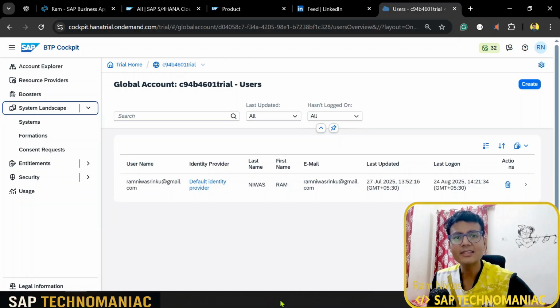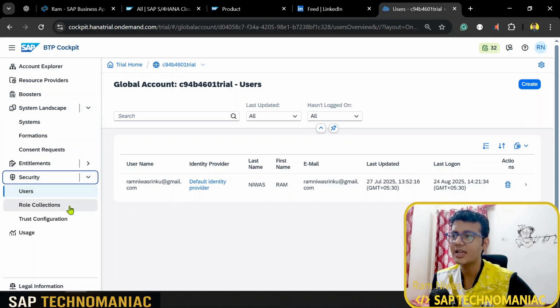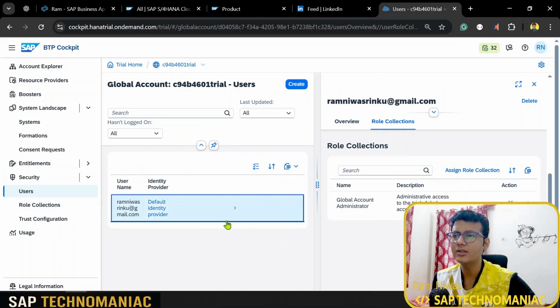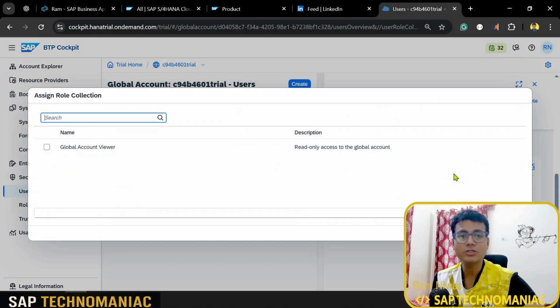To get the SAP related access, we have to go to our trial account, the security section, and click on our user. Once your user opens, you have to open the user section, and there is something called the role collection. Here you have to assign yourself some of the roles.